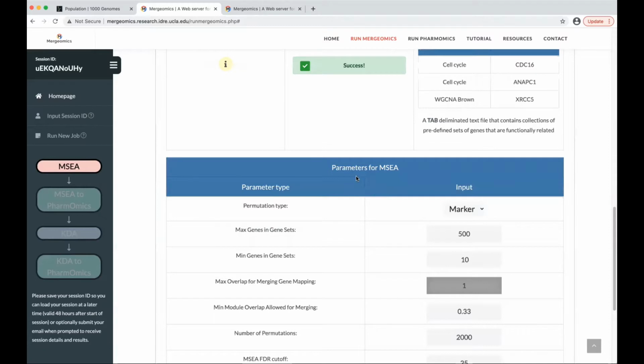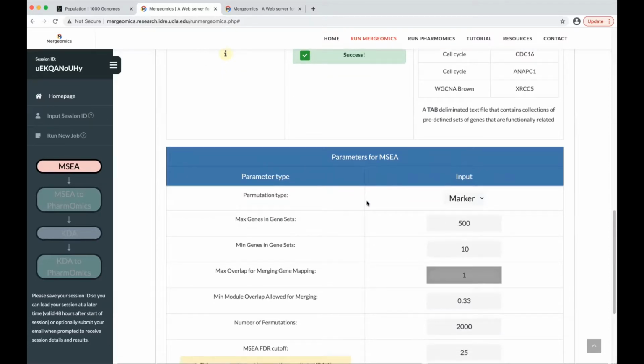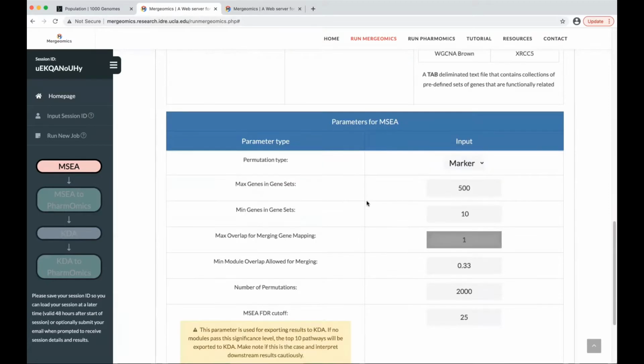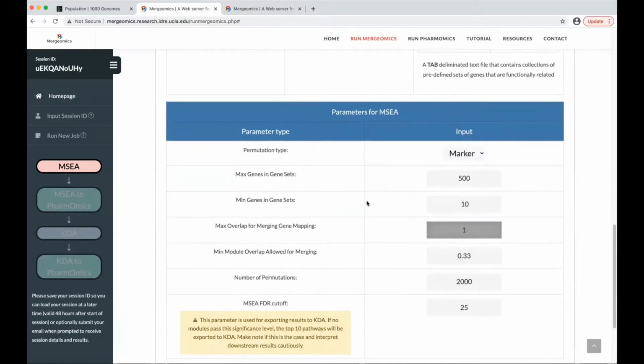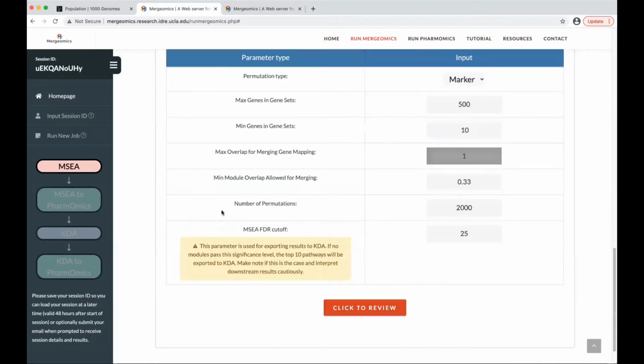Next is selecting the parameters for MSEA. We highly recommend to stick to the default settings, particularly in these cases. However, for more formal analysis, you may want to use a permutation type of 10,000, but for exploratory cases, you may want to use 2,000. For the MSEA FDR cutoff, this determines what significance threshold the module should pass to input to the next step, or key driver analysis. We recommend for formal analysis to use 5%, but leave the default at 25% for more exploratory analysis.